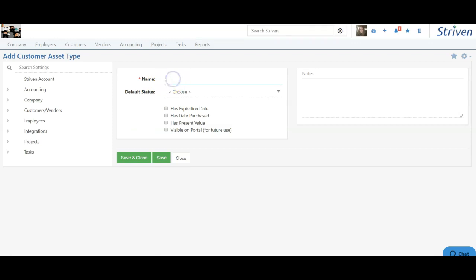Maybe what we track for our customer is equipment, so let's call this one Customer Equipment. You can choose what the default status is. Now the options are not in service, retired, or unsupported. So maybe customer equipment by default, we want it in service. So when you first create an asset for the customer, it'll automatically go to this status without you having to update it.